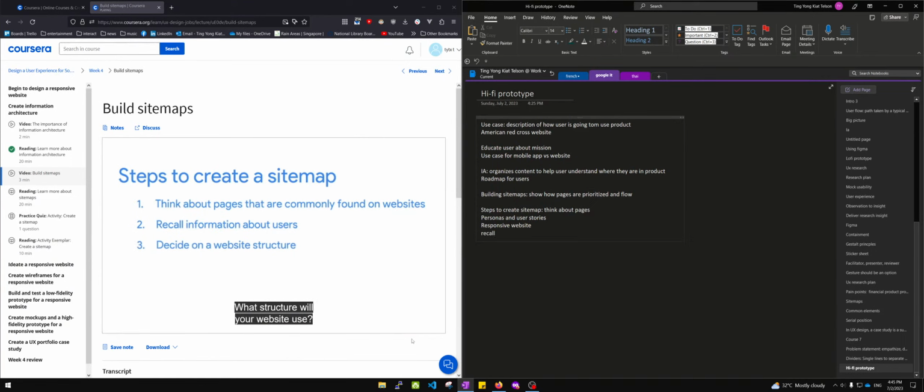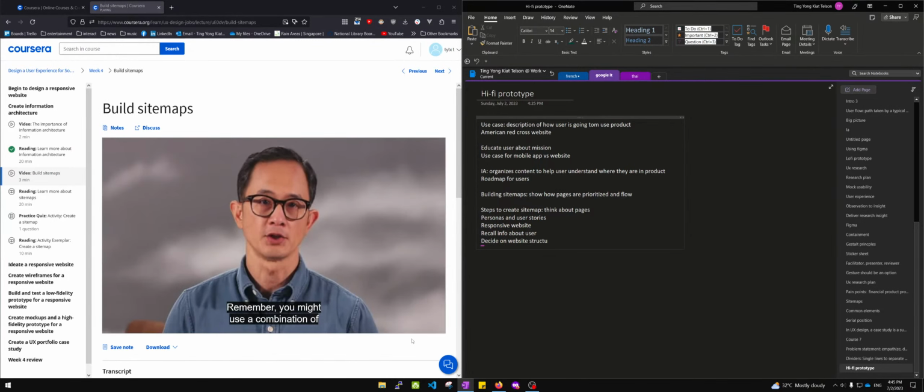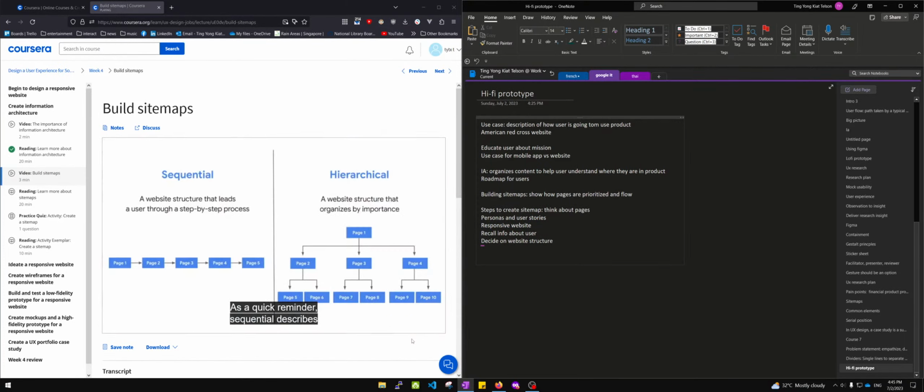What structure will your website use? Sequential, hierarchical, matrix, or database? Remember, you might use a combination of these structures or a different structure altogether. Let's review the first 2, which are the most popular choices. As a quick reminder, sequential describes a website structure that leads a user through a step-by-step process. And a hierarchical structure describes a website that's organized by importance. Hierarchical is also the most common type of sitemap, so you'll likely use some variation of a hierarchical website structure for this project.